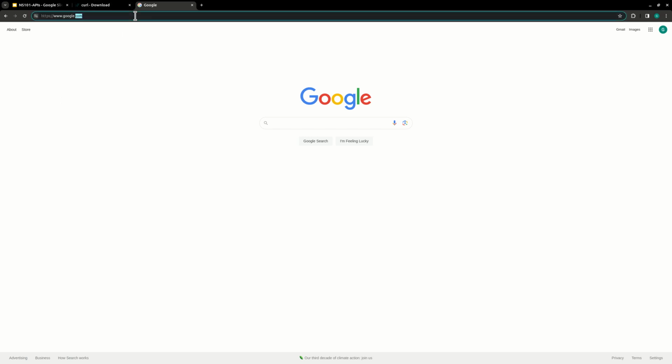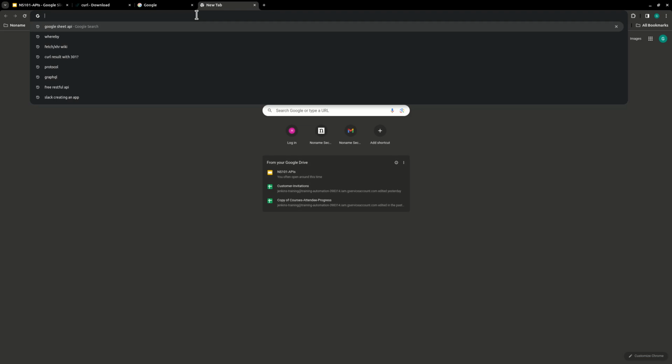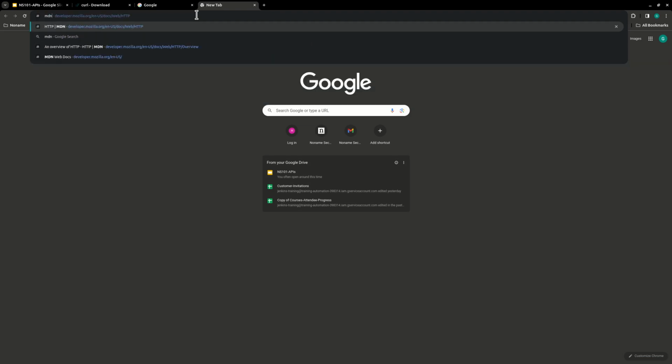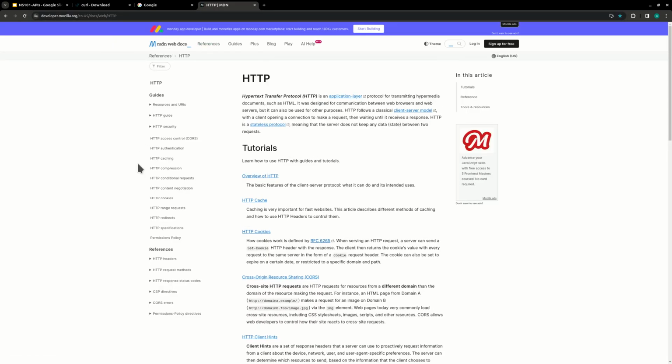I will tell you what I usually use. So I usually use, let's open a new tab, Mozilla's Developer Network, MDN. And I go under Mozilla Developer Network and I go to the HTTP section. There are plenty of sections in here, right? Here it is. I'm going to the HTTP.